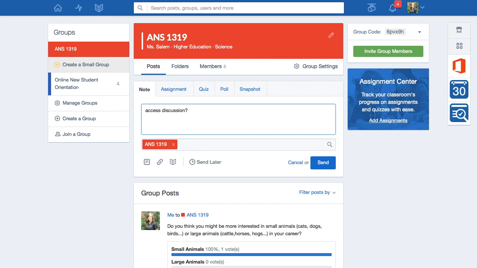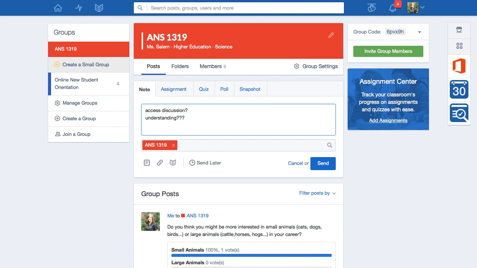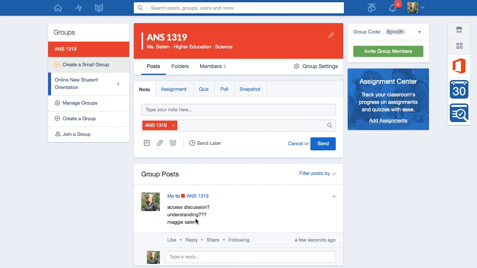She might be able to, or he might be curious about some understanding of some concept that they talked about in class. And so this is a good place where we can check for understanding. And the teacher can just type out whatever they want and then go ahead and just post it or send it where it shows up right here in the group post.